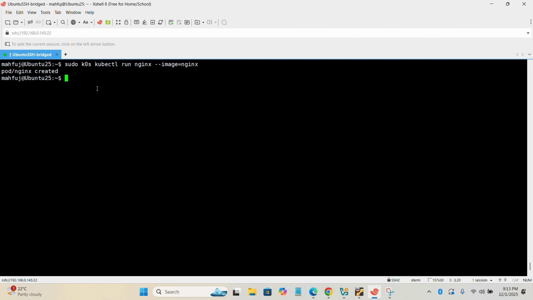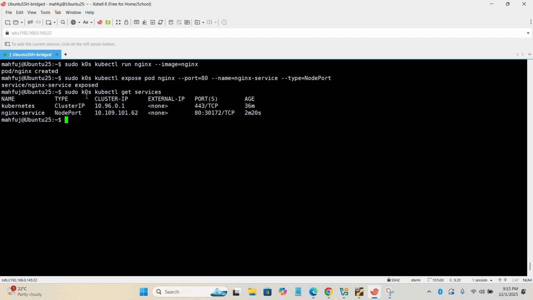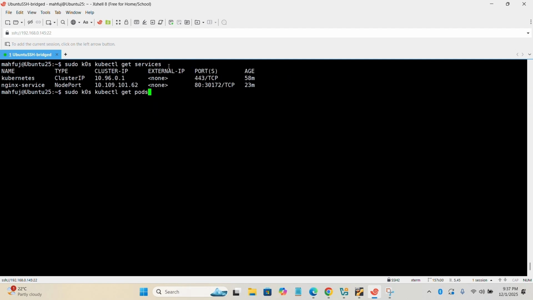To access the web server from outside, we need to expose it. We use the expose command to create a service named nginx-service on port 80, setting the type to NodePort. Let's find the assigned external port by getting the list of services. It looks like it is running on port 30172.